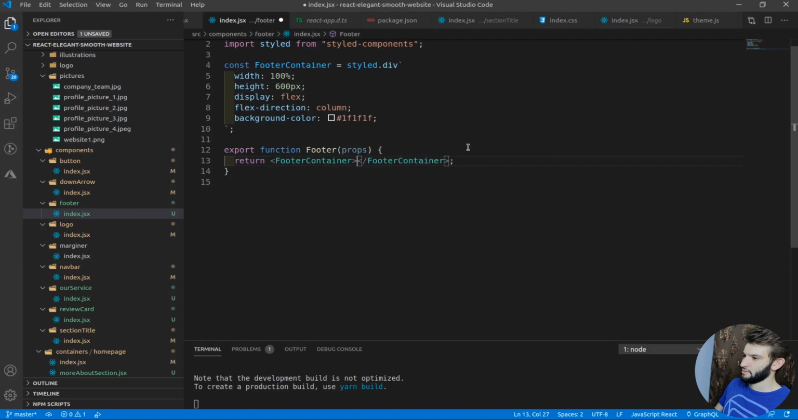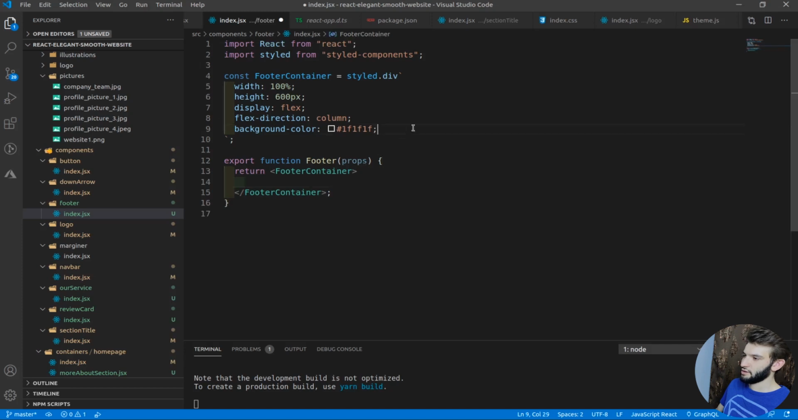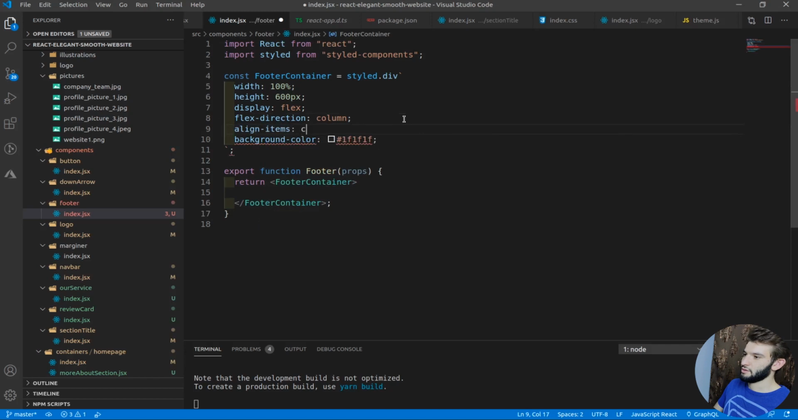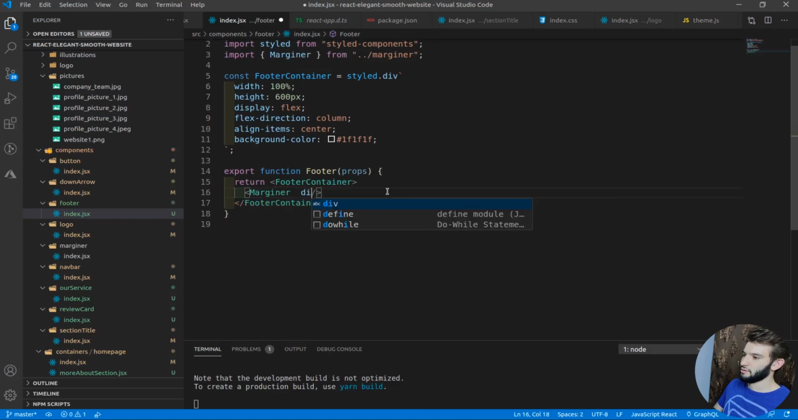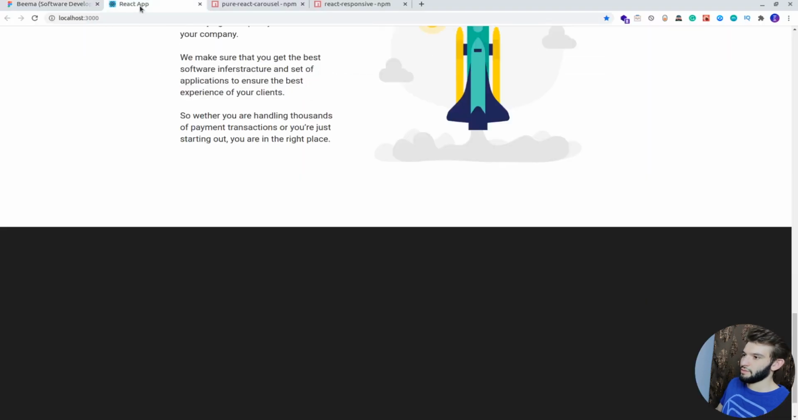So simply for this, I'm gonna be having first, to align all the items to the center. So align items to the center of the footer, and I'm gonna have some margin going on in here. So with direction vertical, and margin 2 EM. Well, let's see.